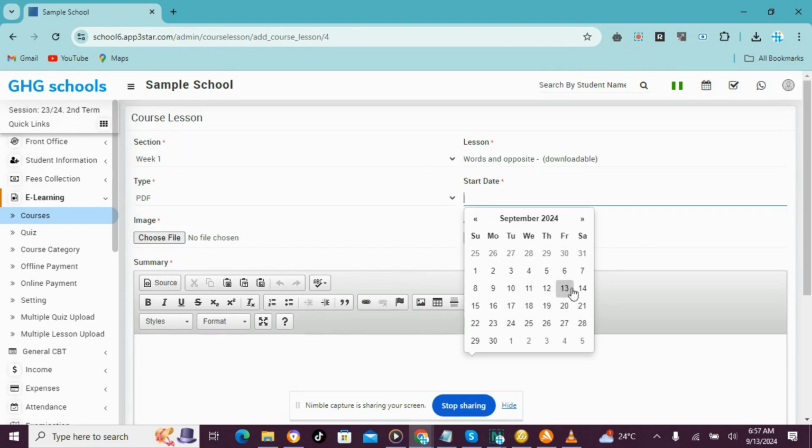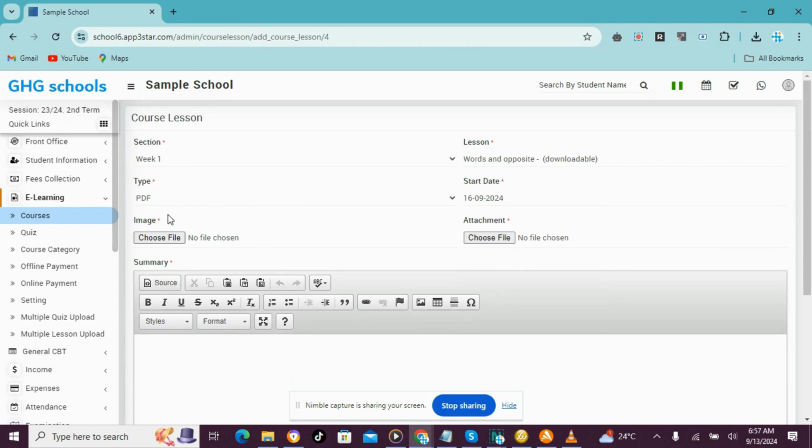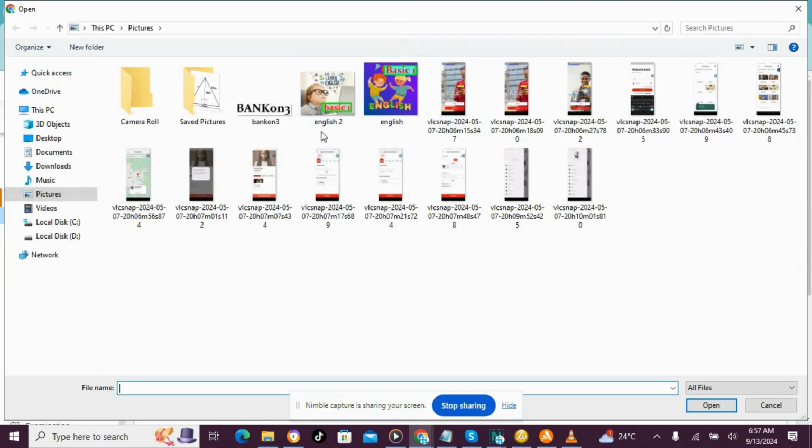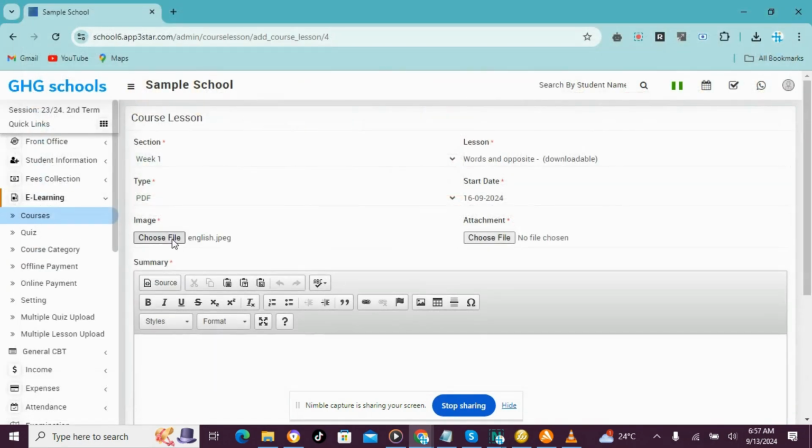Then when will be the start date? Let's say I don't want this week one to start now. I want it to start this 16th. So now you are going to attach the PDF. You're going to attach the PDF. While here I'm going to choose the picture for that lesson.